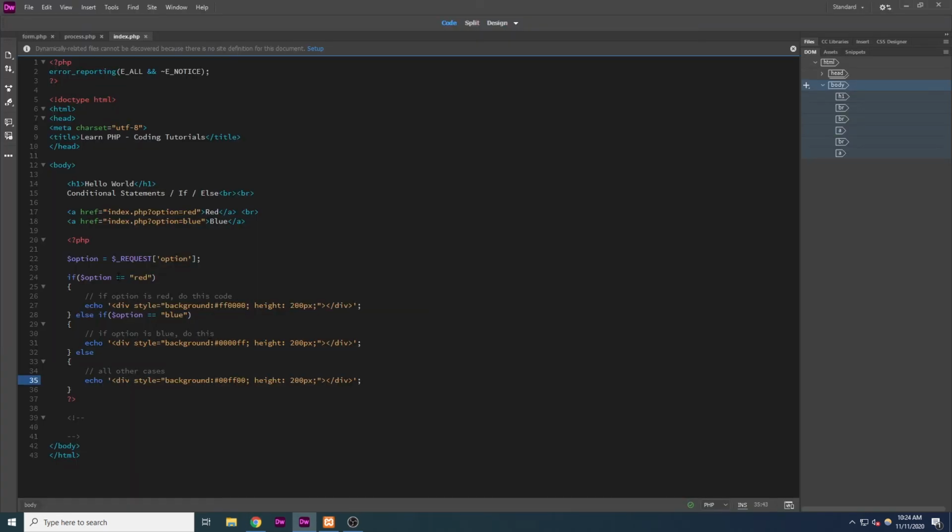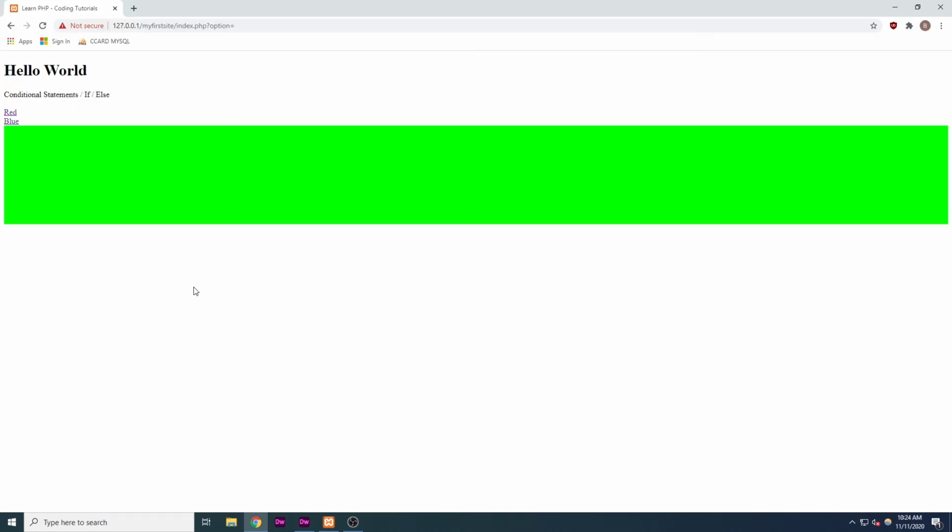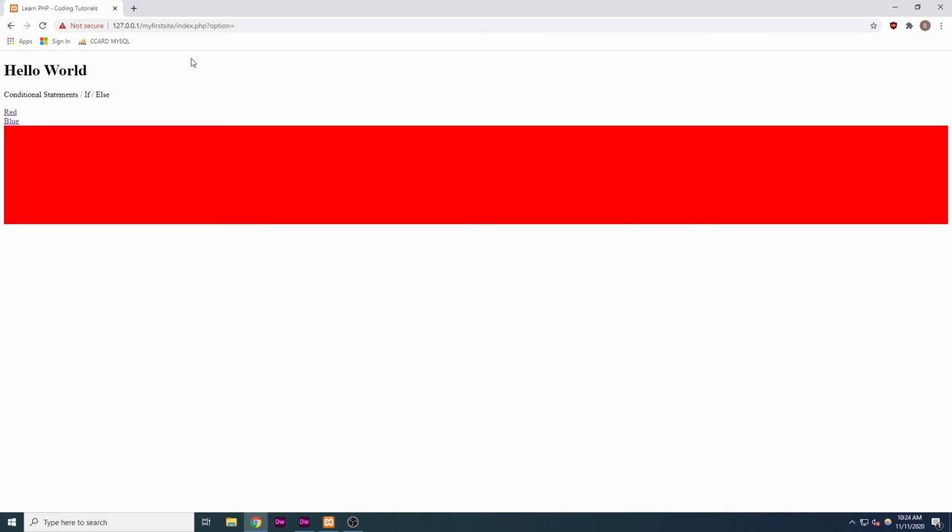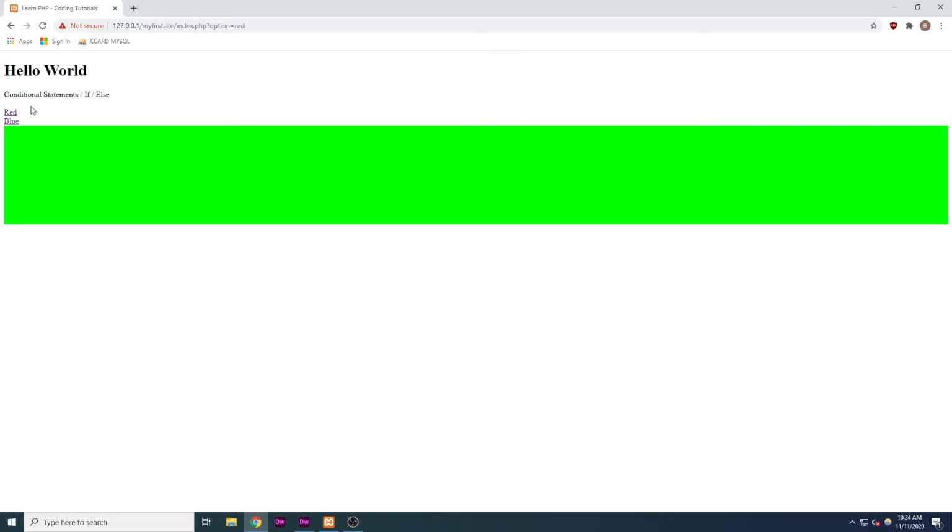Instead of typing option is equal to red, we could use the not equal to operator, which is an exclamation point followed by an equal sign. And we could type if option does not equal red. Now, if option is anything other than red, this condition will be true. When we refresh, we see that when option is equal to red, we get a green box.